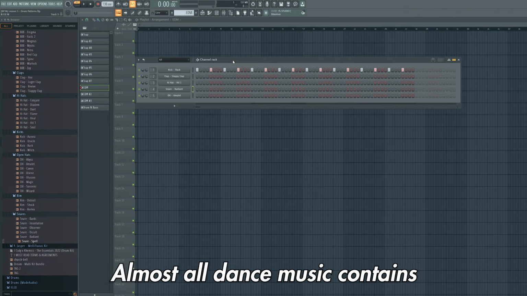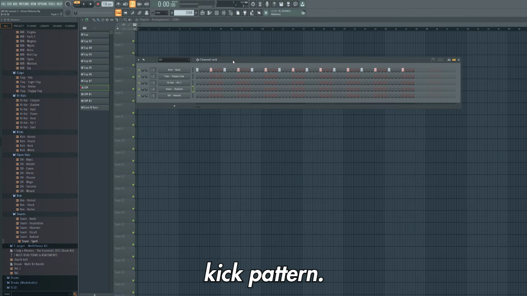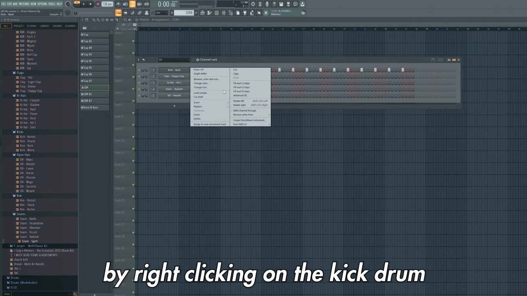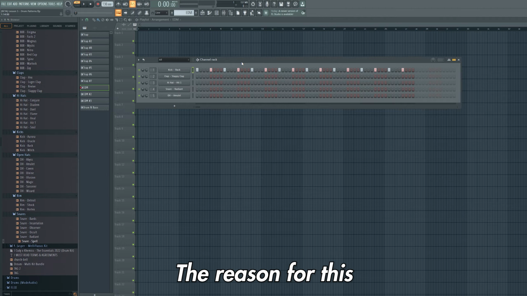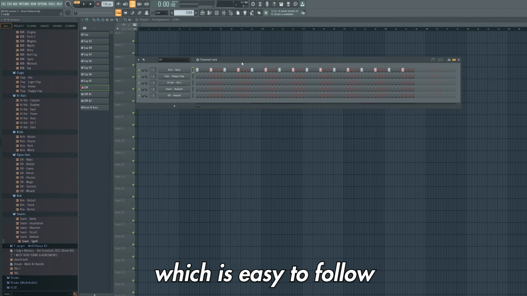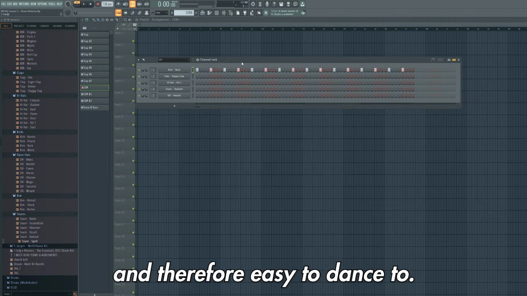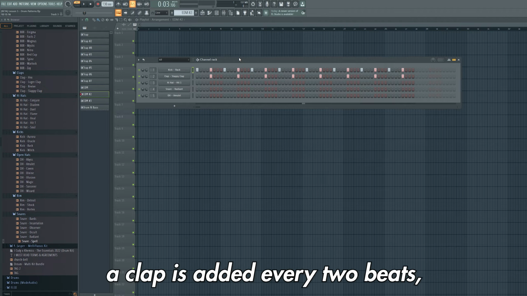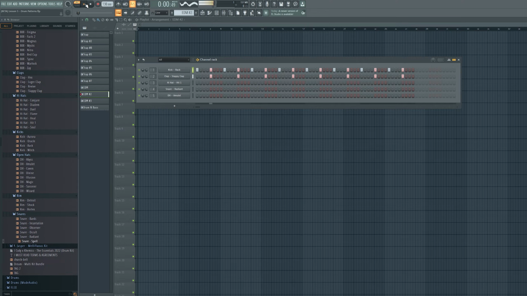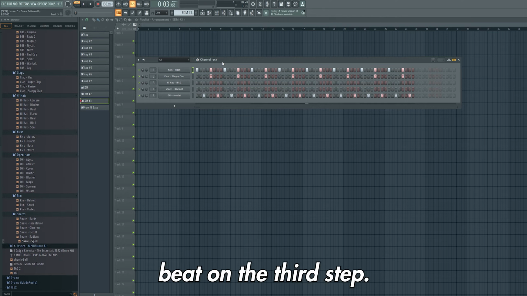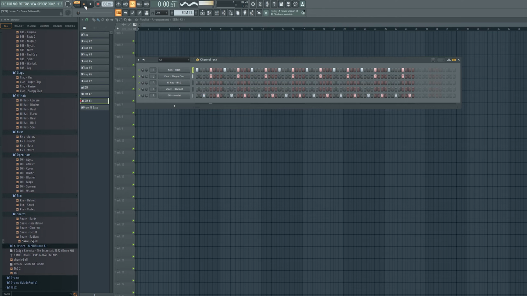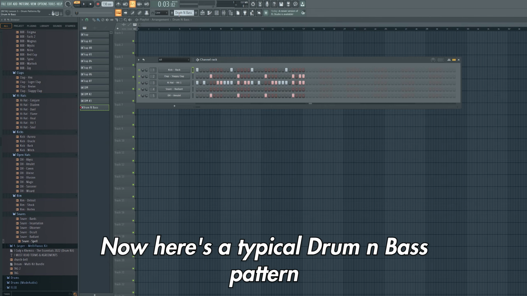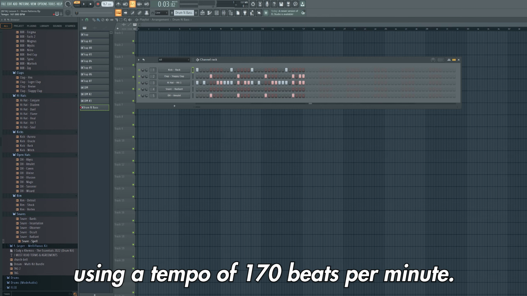Almost all dance music contains what is known as a 4 on the floor kick pattern. This is created by right clicking on the kick drum and going to fill each 4 steps. The reason for this is that it's a very simple drum rhythm which is easy to follow and therefore easy to dance to. From here, a clap is added every 2 beats. And an open hat is added offbeat on the third step. Now here's a typical drum and bass pattern using a tempo of 170 beats per minute.